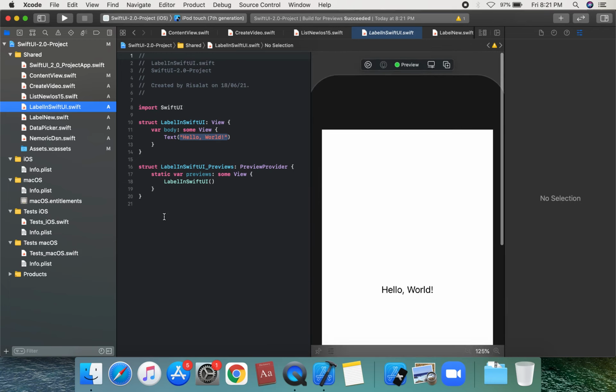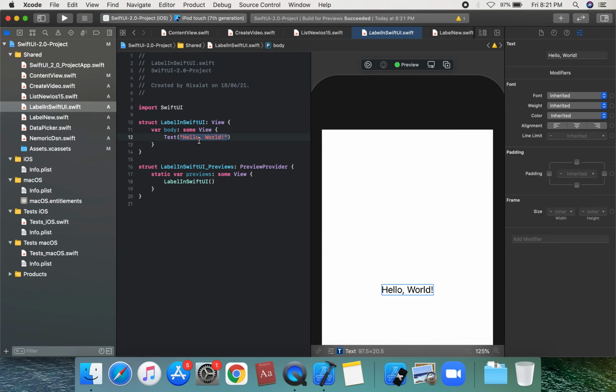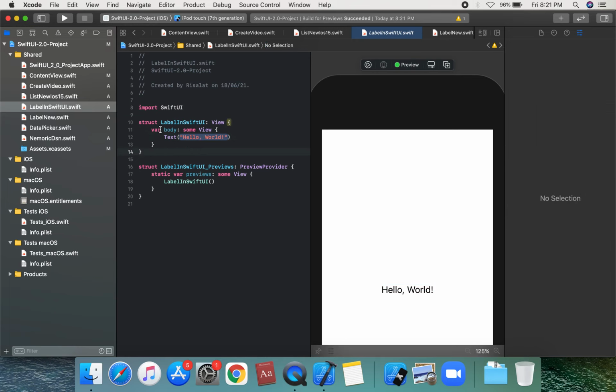Today I'm going to discuss Label in SwiftUI. Label is a user interface item in SwiftUI which enables you to display a combination of an image icon, such as a symbol or other icon, and a text label in a single UI element. This tutorial shows you how to create and use Label in SwiftUI. First of all, we're going to create a Label.